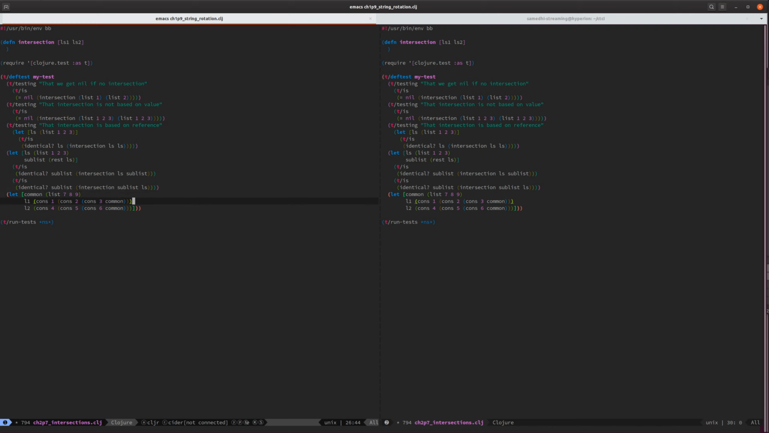I'm not sure if I do a concat, whether the common would be identical. I mean, it'll be value-wise identical, but I'm not sure it'll be reference-wise identical. But I think this will be. The common here. Once you pop this, the common will be the same.